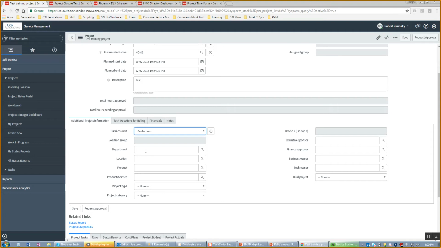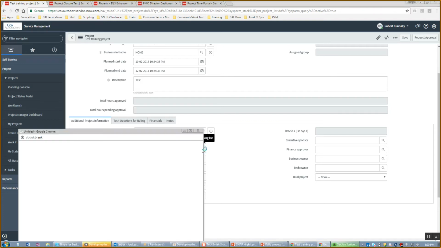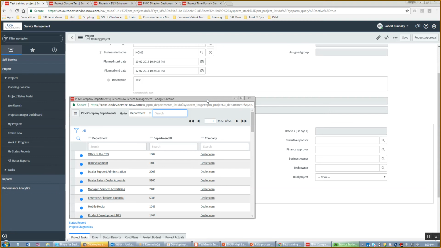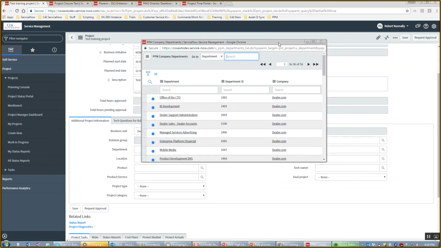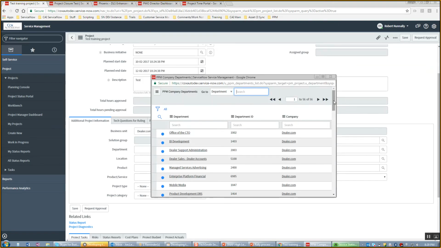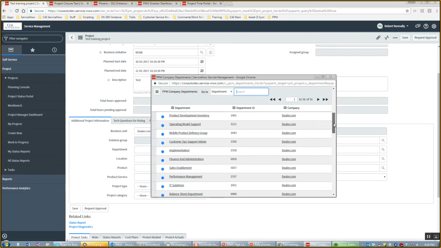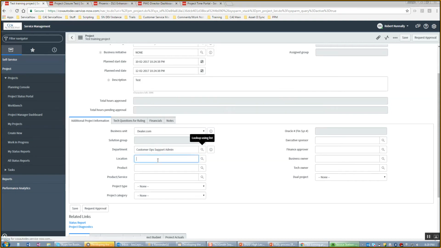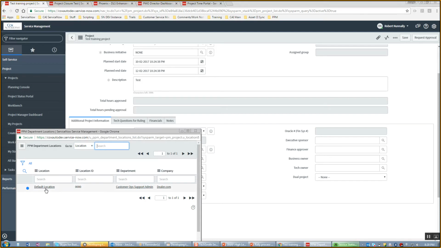And then again, Gail, the department and locations are all driving off of the department that's sponsoring, right? This is very specific. Yep, that's right. So you'll see this list of different departments that exist for this company, Dealer.com. I'm just going to make a selection here. In some cases, you may find that you see a location called default location or something very similar to that.